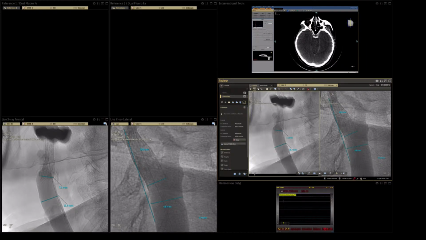We will place the second stent, Cigar, in proximal part. Yeah, sure. Okay, let's place Cigar.